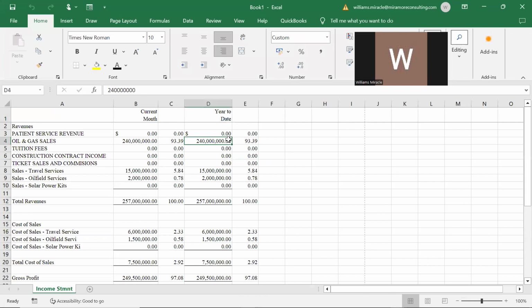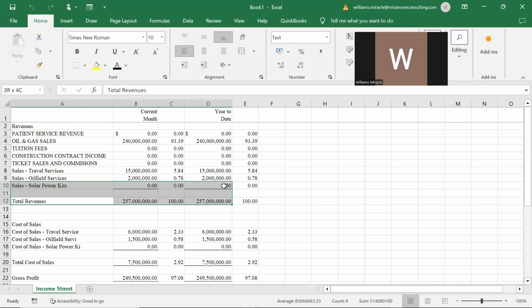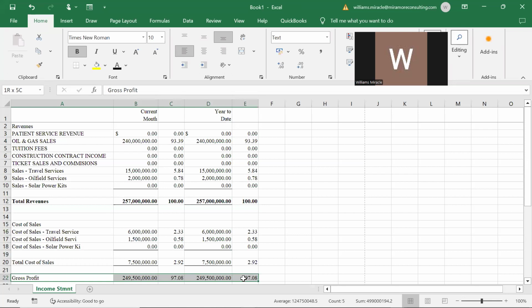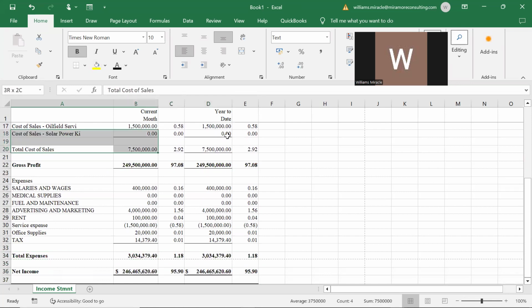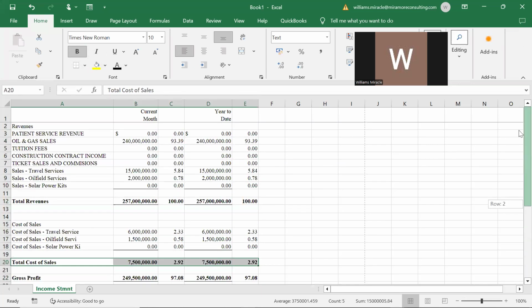So these are the reports which have been extracted to Excel. So you can see your revenues. You can see everything is here. This is your total revenue. And this is your gross profits. You also scroll down. This is your total expenses. And this is your net income. This is your total cost of sales. So you can now go through and adjust it. Okay.